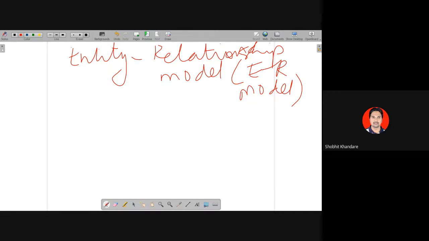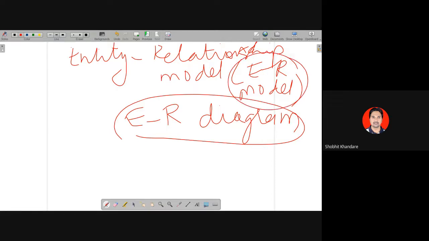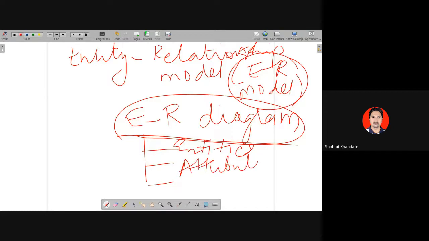This describes the structure of a database with the help of a diagram known as an ER diagram. To understand this ER diagram, we have to understand its three important parameters: entities, attributes, and the relationship.